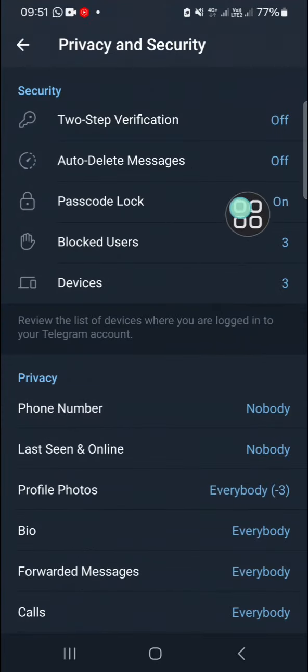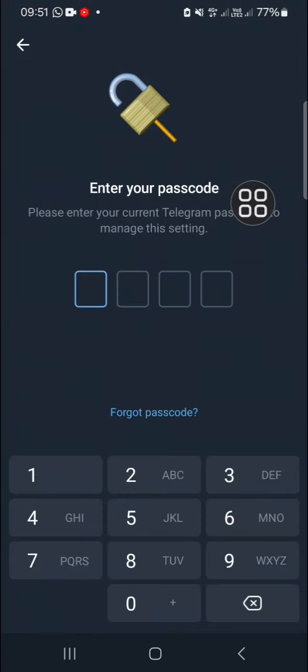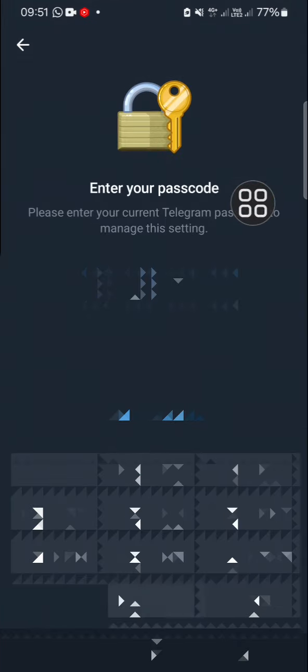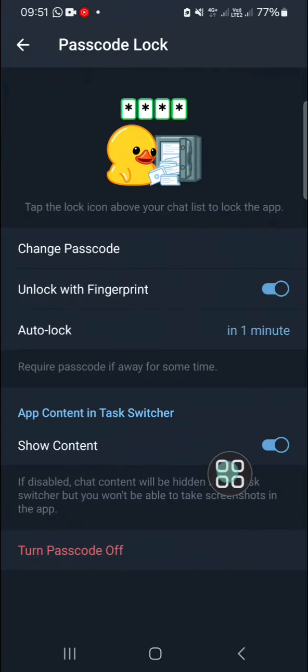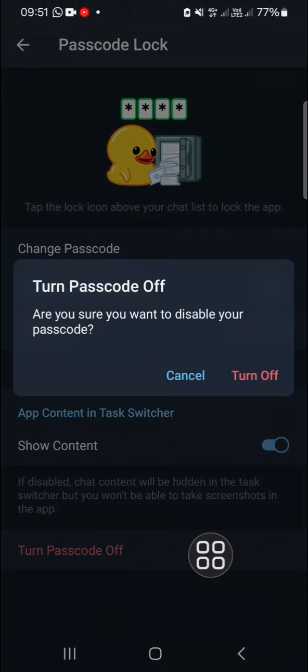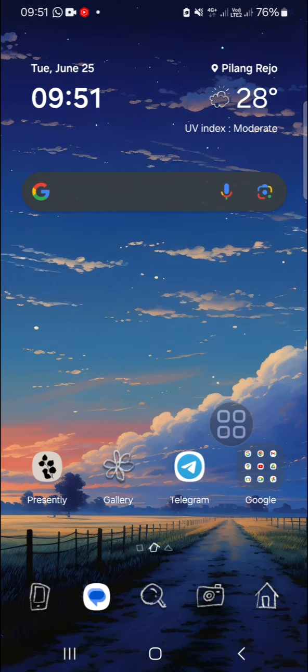And here you have to turn off the passcode lock. You have to disable this password or passcode lock. I'm just going to turn it off. We can click on turn passcode off and just click on turn off. Okay, and after that the application will be unlocked, and I'm going to check it.